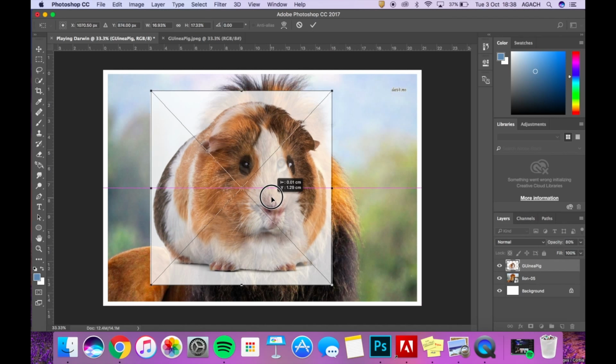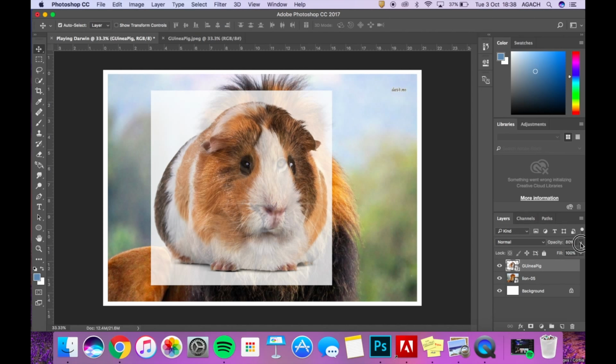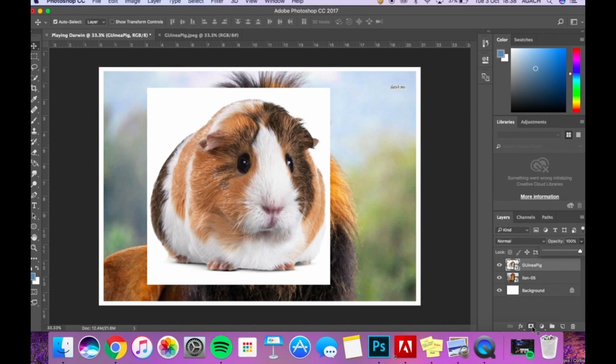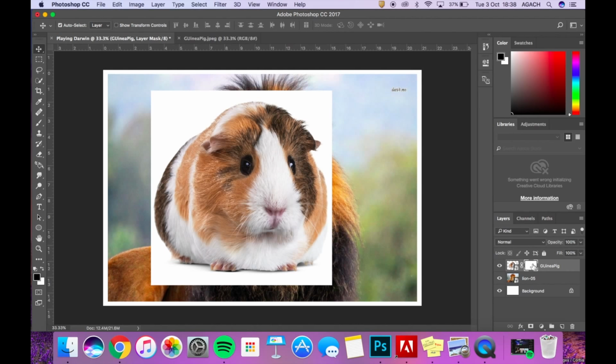So let's kind of make it like this. And remember, we'll be able to transform if we want. So I'll go ahead and bump this up a little bit more. So essentially what a layer mask does, it puts like a mask over a certain color. So it's down here. So when you apply a layer mask to something, you see how it painted it white.